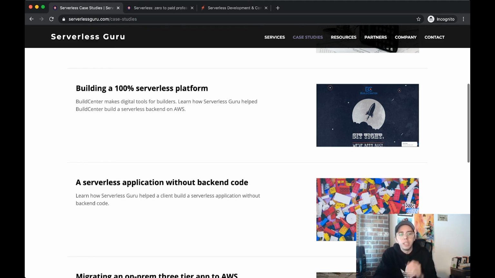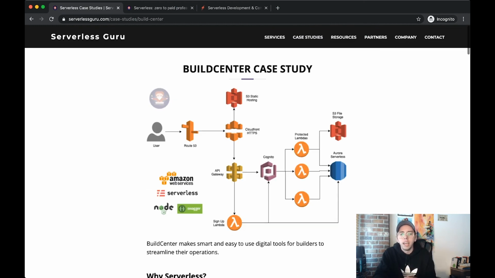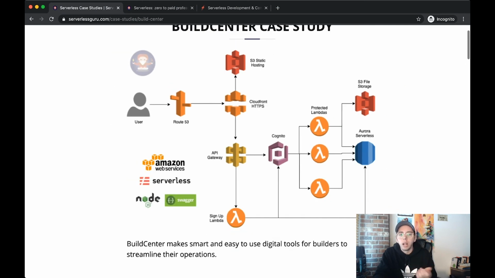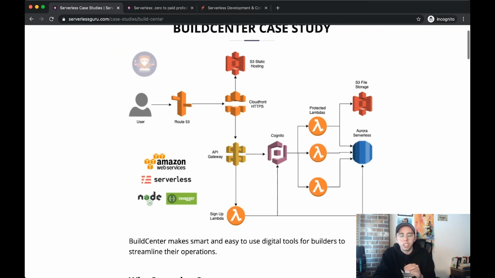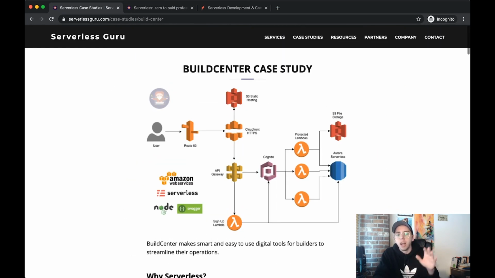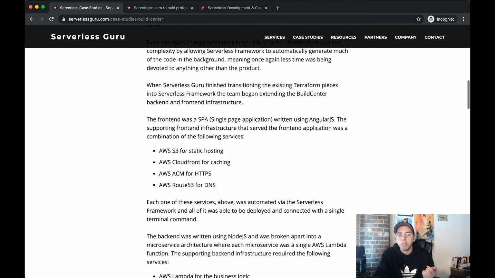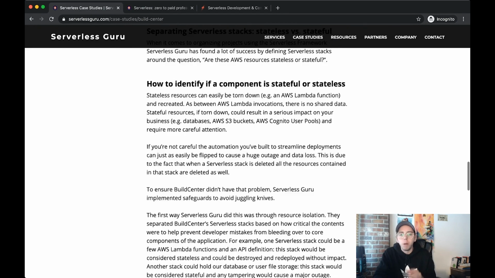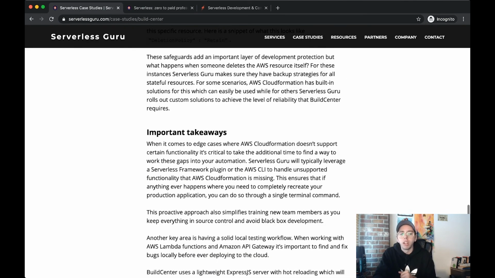different stuff. So if we click into this, you can see a breakdown of this. You can see we've got S3 static hosting, CloudFront HTTPS. This is an old architecture diagram, so please excuse me. We've got Cognito, API Gateway. We've got protected Lambdas. And then we also have S3 file storage and Aurora Serverless. I mean, we've learned a ton about how this works. If you want to see how we actually went about doing all these things, check this out. I give a big breakdown of a lot of different things in here.